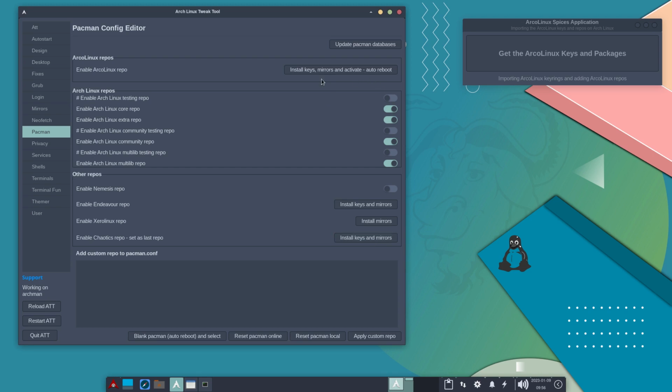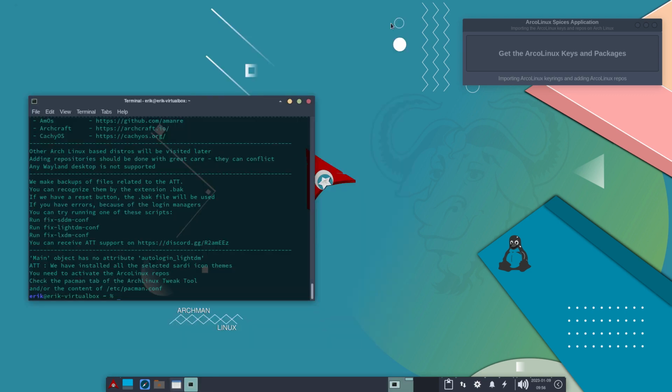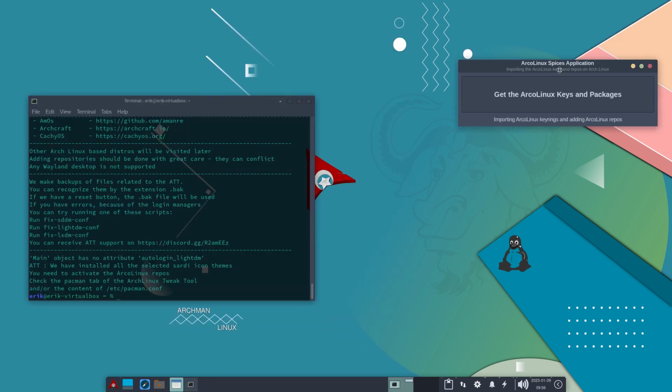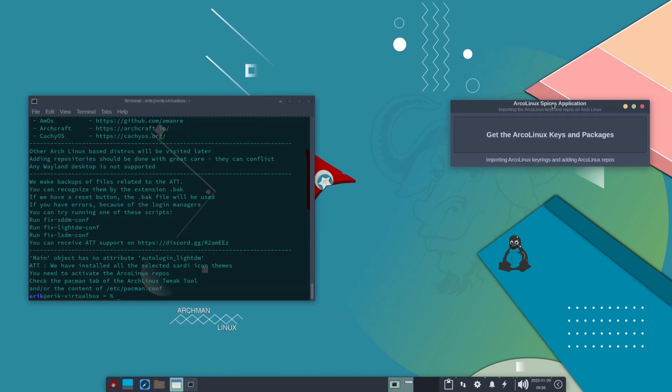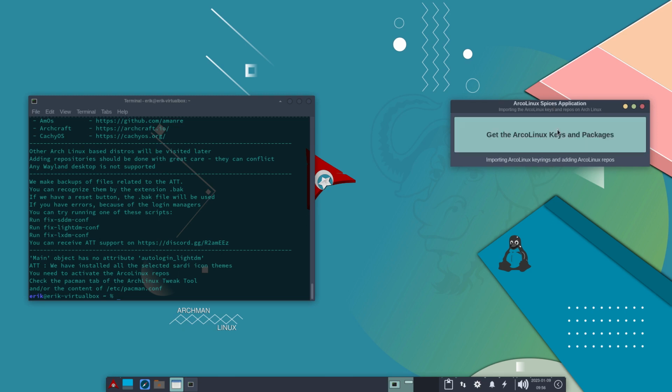Either you decide to click here on the button, or, and I think that would be the best approach, remember the spices application. Anywhere you go, when you want to get the packages from ArcoLinux, you need the keys and the mirror list and the packages, and click.